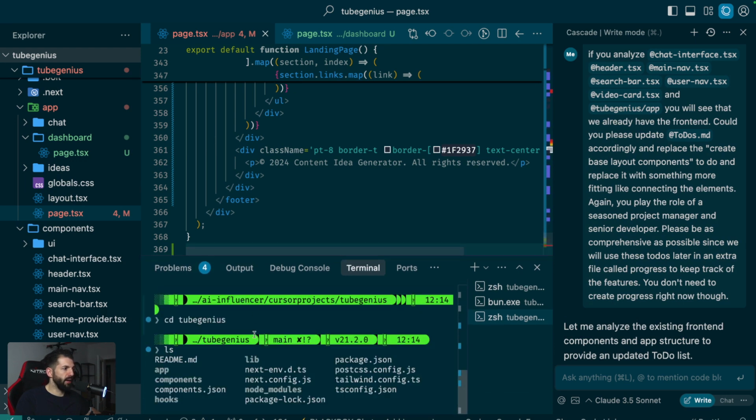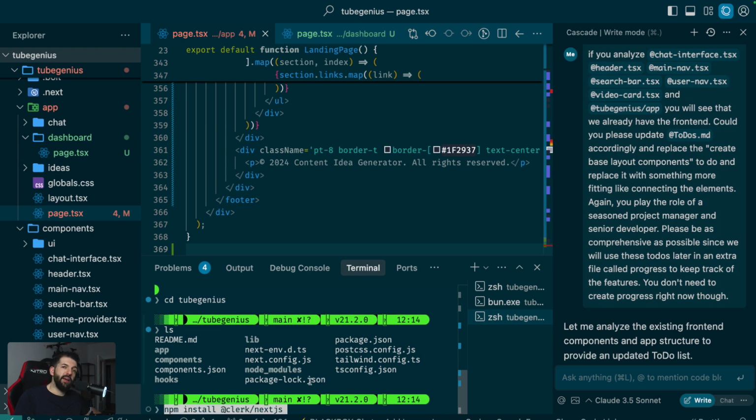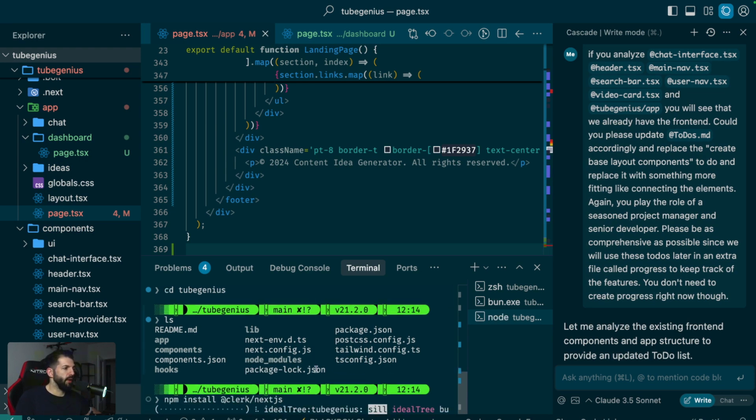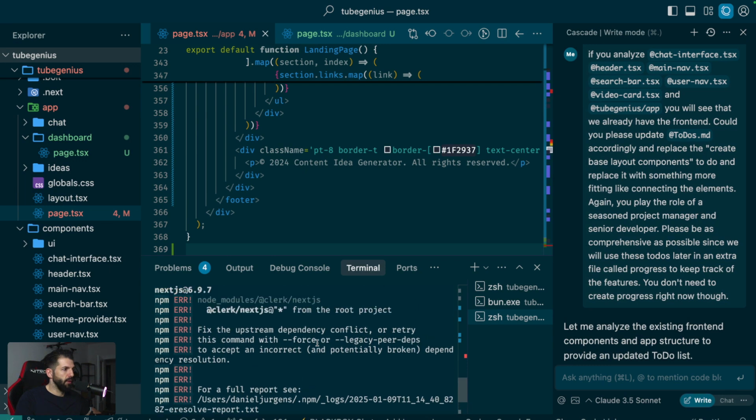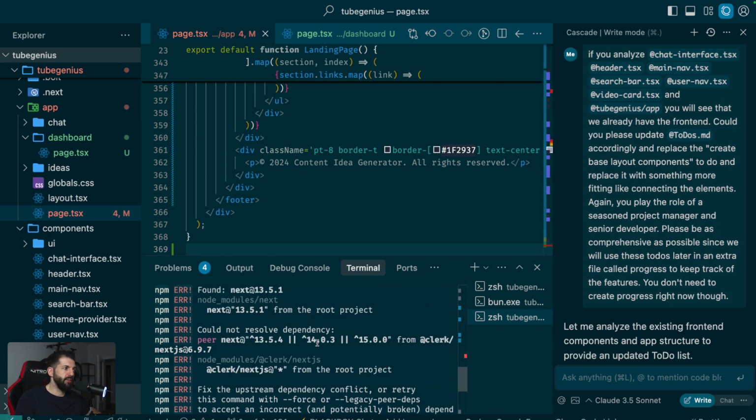If I type ls, which is the command for listing files and folders inside of a directory, you can see that we have indeed the app, the components folder, hooks, and so on, basically the same things that you can see here on the left. Now, all you need to do is to paste this command and hit enter, and then it will install the dependency for you.